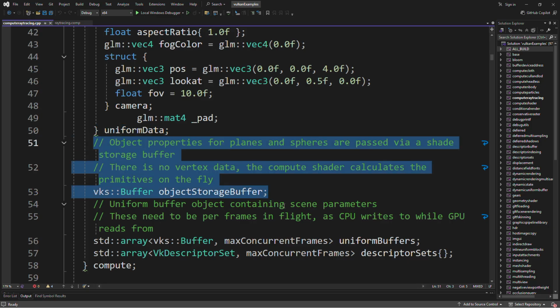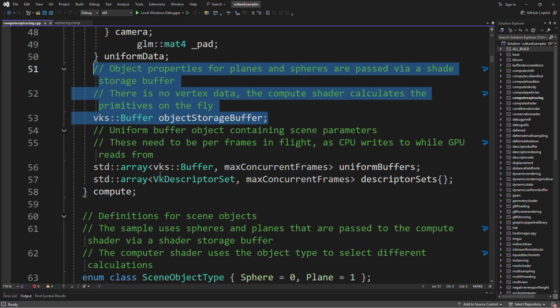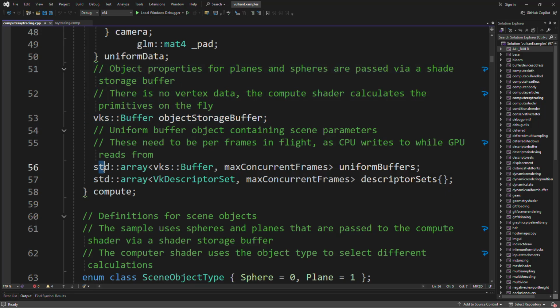So object storage buffer, uniform buffer object containing scene parameters. These need to be per frame in flight as CPU writes while GPU reads from it. So buffer, uniform buffer, descriptor set.